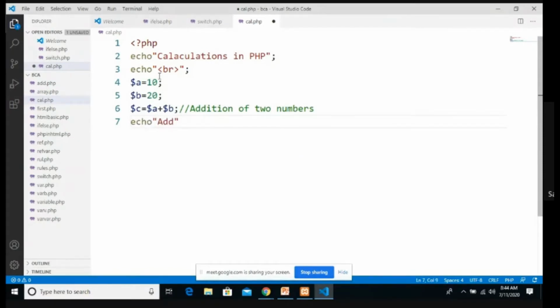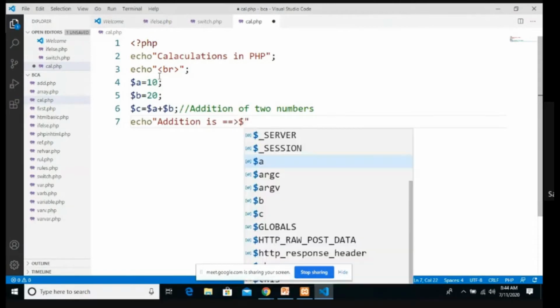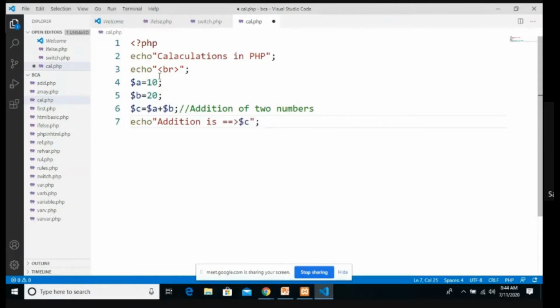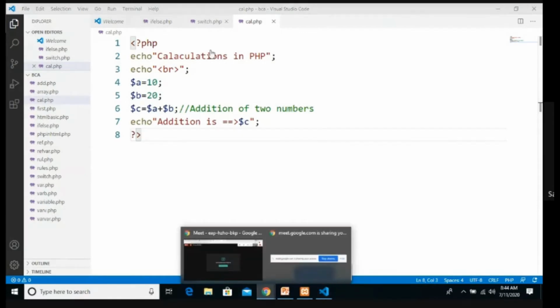I will write addition is $c, ending with semicolon. Don't forget to give a semicolon. If you don't give semicolon, your program will give error. And at the last, I close my PHP. I save my program. Before executing your program, every time you have to save your program.